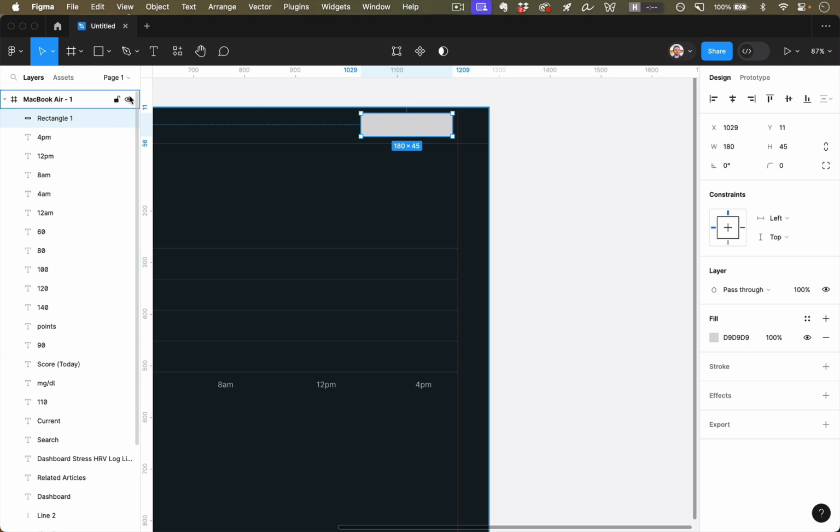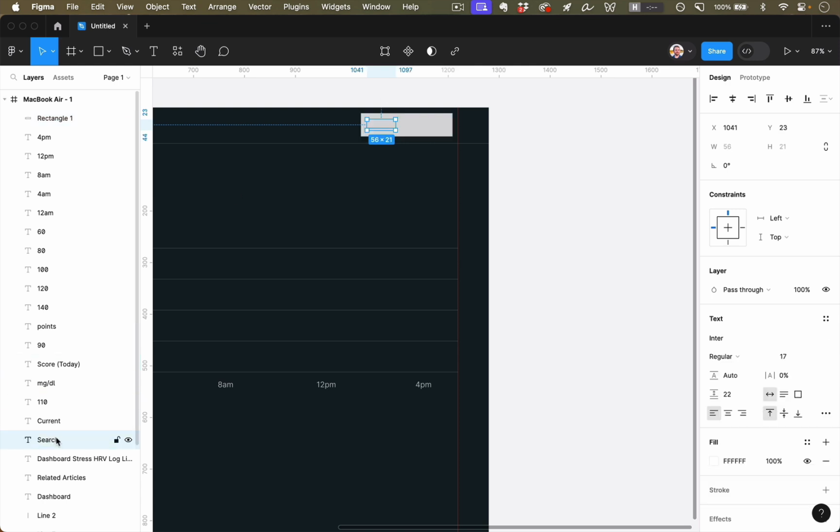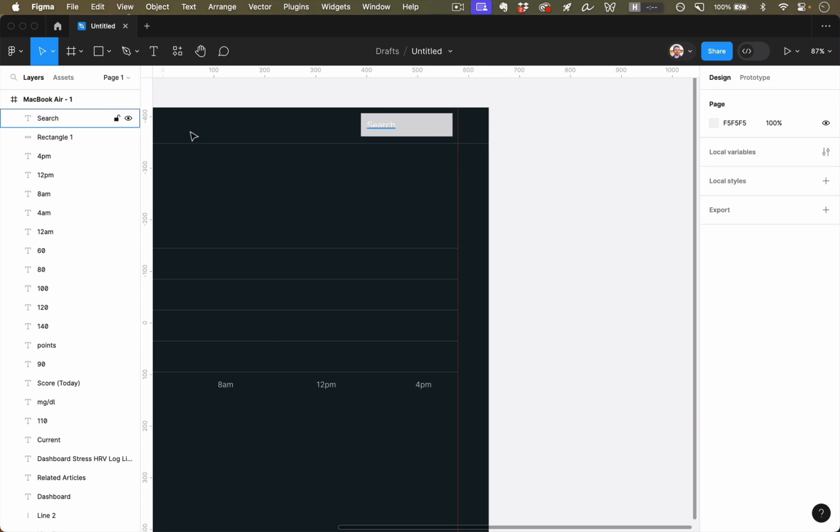So if it's on the top of the list, it's going to be on the top of the page. So if I find the search layer, I can click it and drag it so that it's above the rectangle and now it's visible. But of course, if I've got a ton of stuff on the page, this is basically impossible.